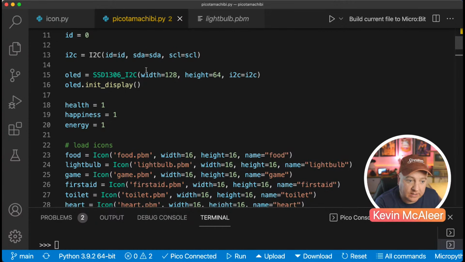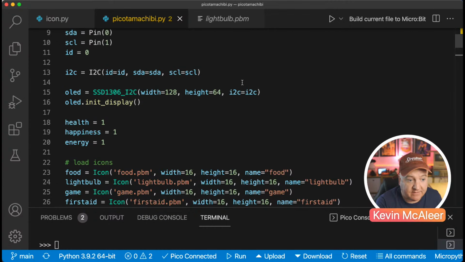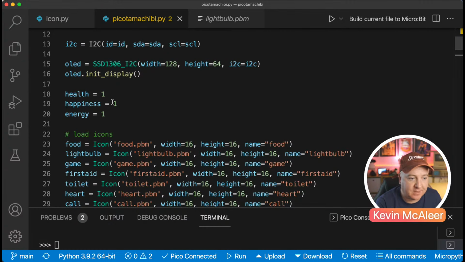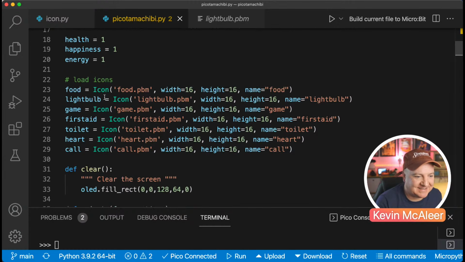We then set up the OLED device. We say it's 128 pixels by 64, and then it uses the I2C device connected through that variable there. And then we call the init display, which just tells it to wipe anything that's in the current display memory. So then we've got our variables for health, happiness, and energy. If only life was as simple as that.